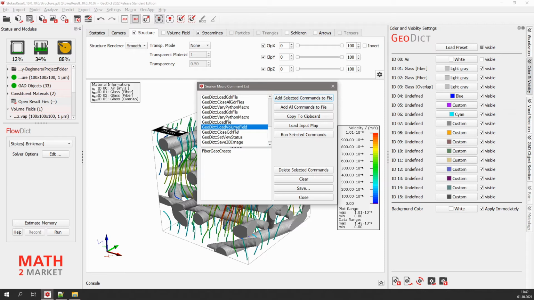Press and hold Ctrl while selecting the needed commands with left mouse click. So here first the Load Volume Field, Set View Status, Save 3D Image. And as we want to append these commands to our workshop macro again, as we did with the Vlodic command, we click Copy to Clipboard.